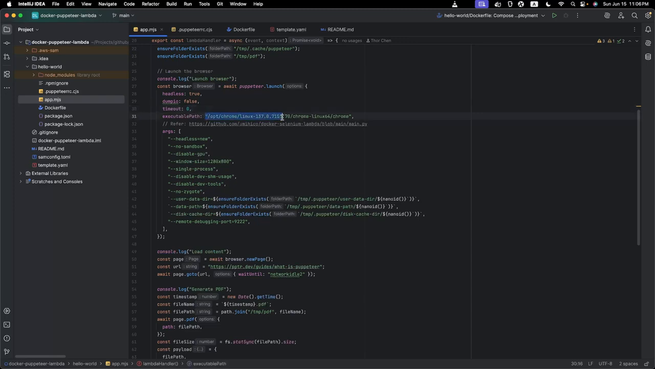Executable path: this is what we mentioned in the Dockerfile section, that we install an exact version of Chrome to an exact place that we can find and assign here. So /opt/chrome is the version and the folder, and /chrome is the executable of the Chrome binary.